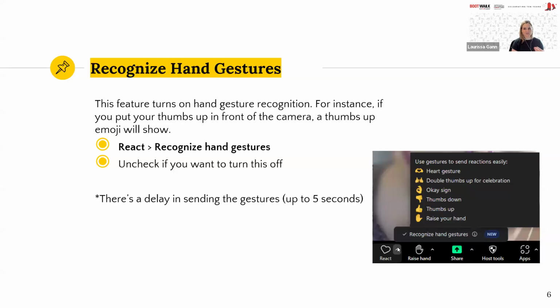For me, sometimes I move my hands too much. I don't think of myself that way, but Zoom has taught me that I do. And all of a sudden I'm in a meeting and there's like a weird thumbs up or something. So if you want to turn them off, you can just go to that react button, click on the caret, and you can uncheck recognize hand reactions.